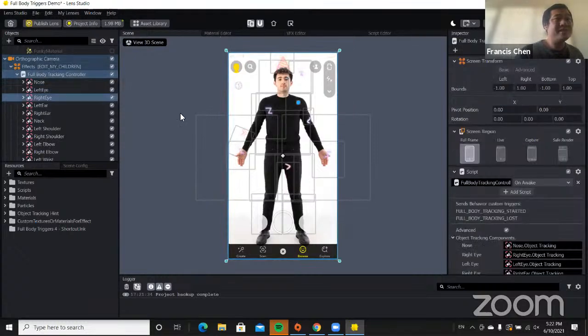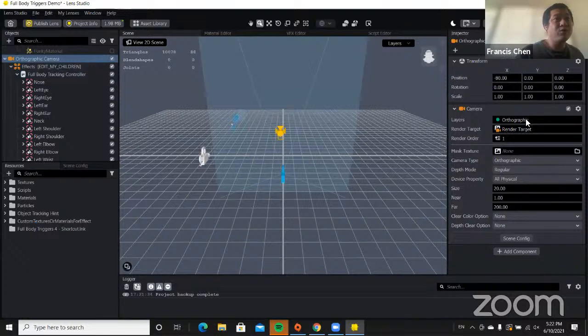So essentially what's happening is, you see, this is inside the orthographic layer, right? Orthographic means that the camera is facing, I'm gonna select this again. Bear with me, this lag is kind of crazy.